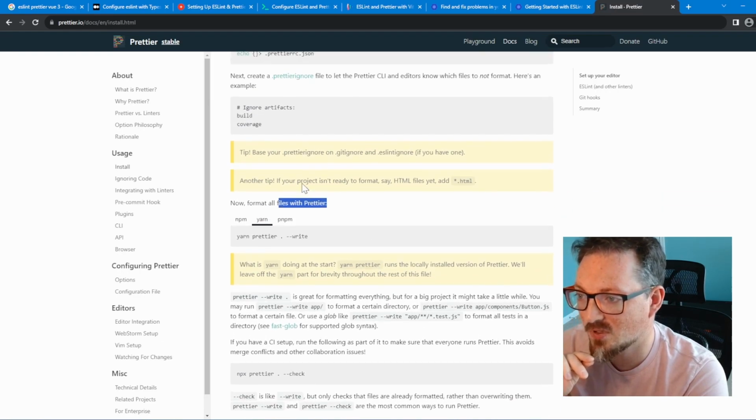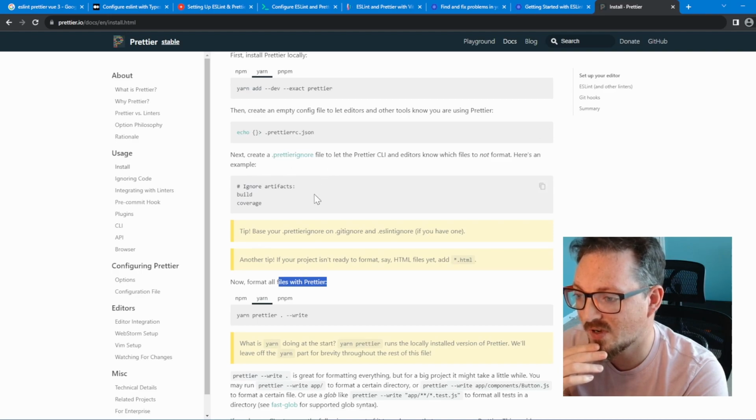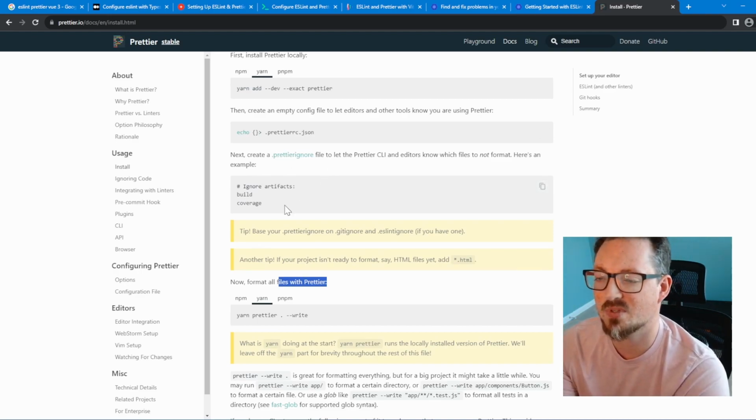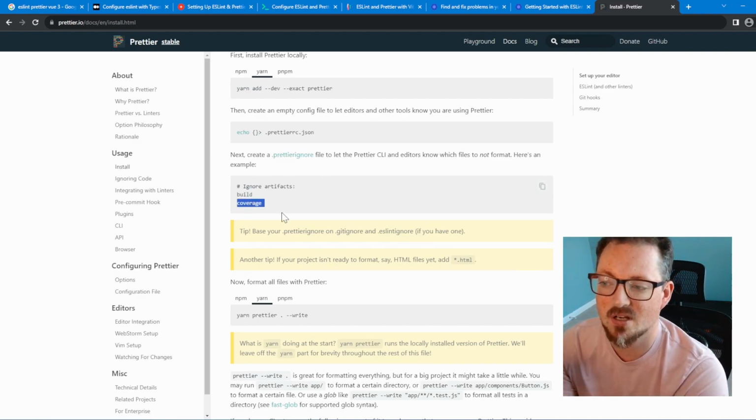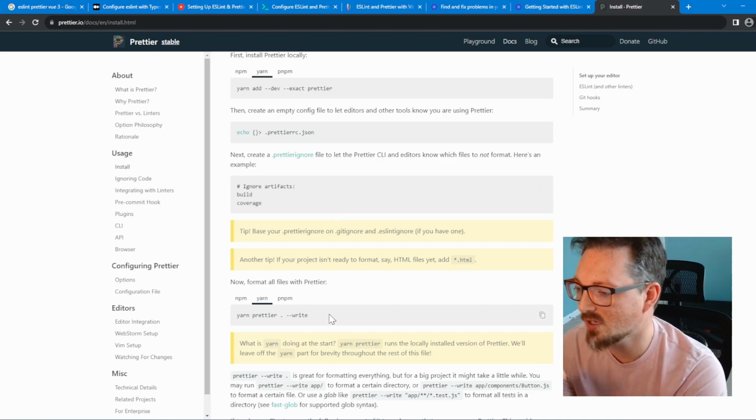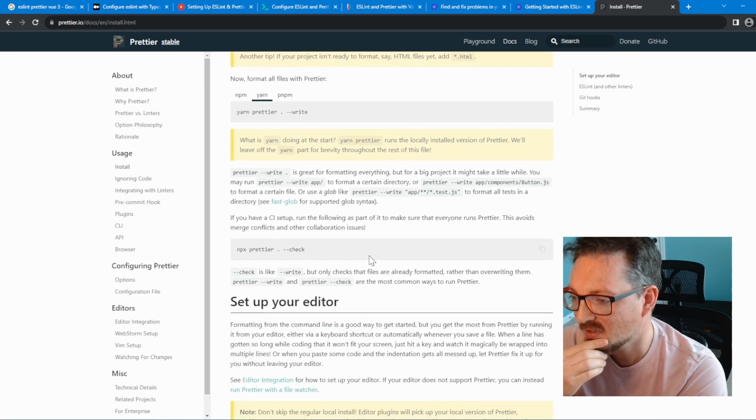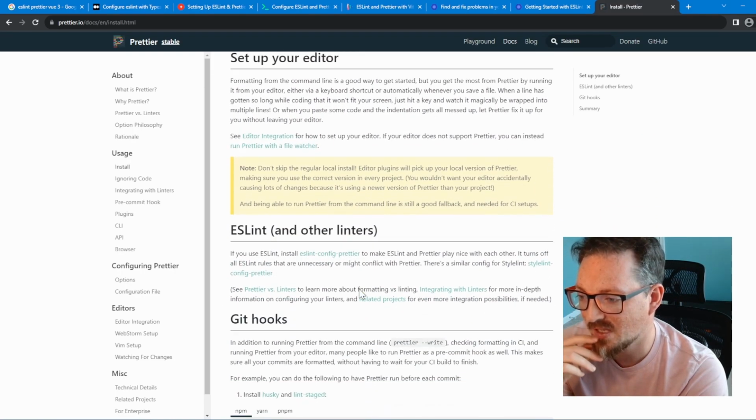And yep, there's also a Prettier ignore file. So if you don't want to jump into your build or coverage and stuff like that where it doesn't matter, you're not really doing those, you could. We're not going to worry about that right now, and you can check and so on.